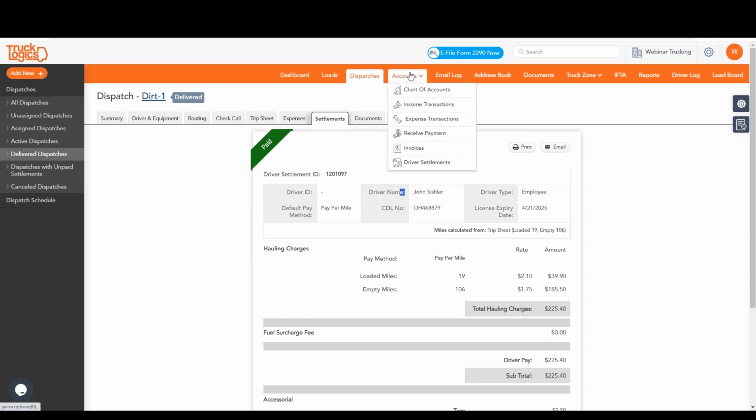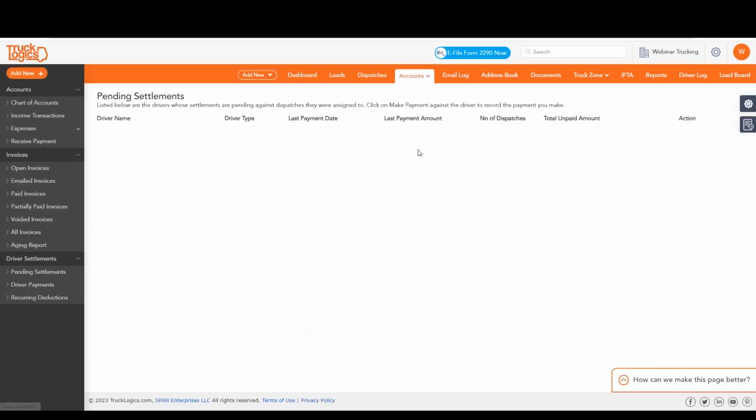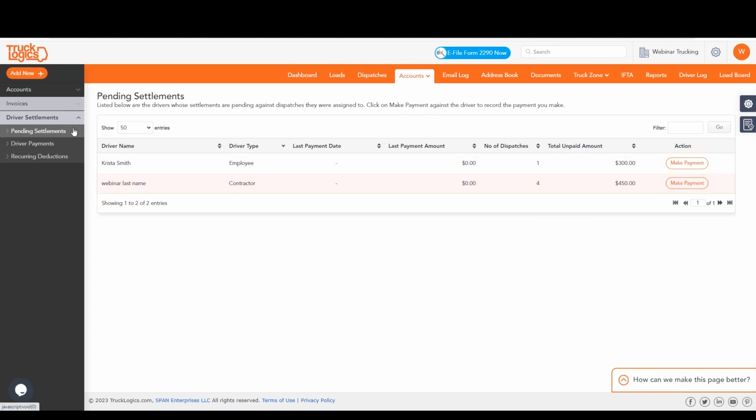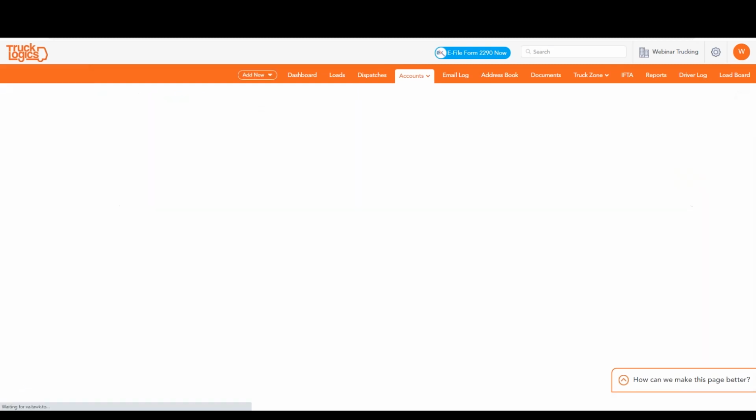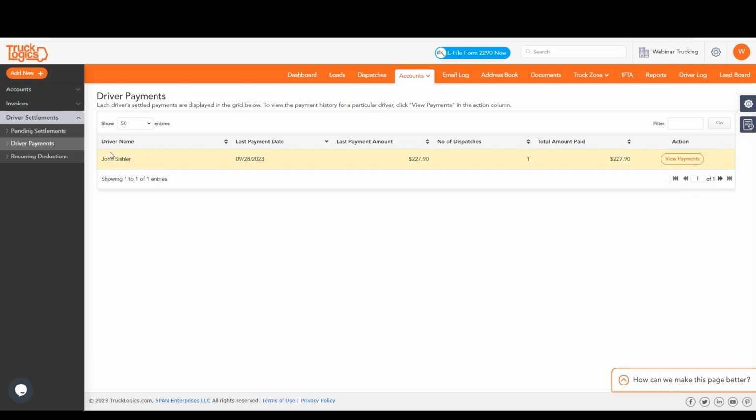The other area is in here, the accounts, and there are multiple ways in here. The tab under, we have driver settlement. So if you wanted to go to your driver settlement, it's going to go right to here. And again, this one is paid. So let's look under driver payments, and there it is.